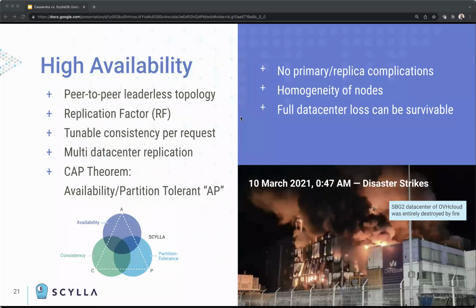The highly available architecture Cassandra is known for is also found in ScyllaDB: peer-to-peer, leaderless topology, replication factors and consistency levels set per request, multi-data center replication, which allows you to survive a full data center loss, all typical AP mode database behavior.